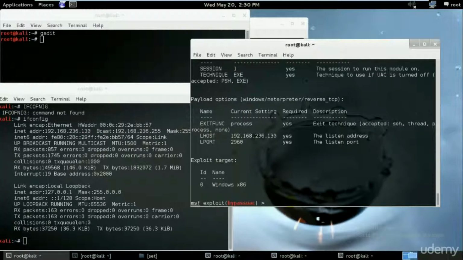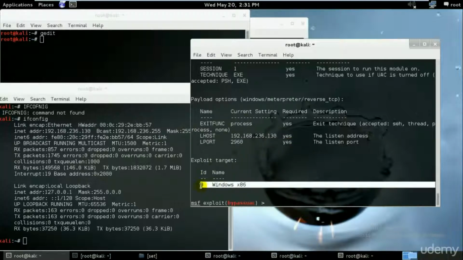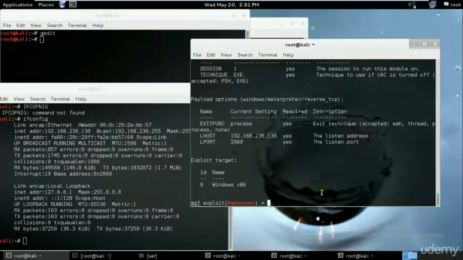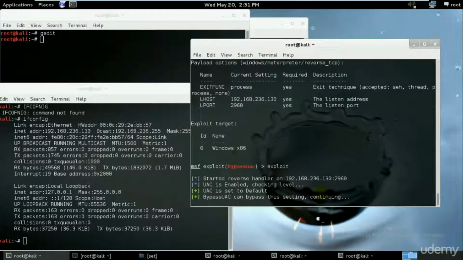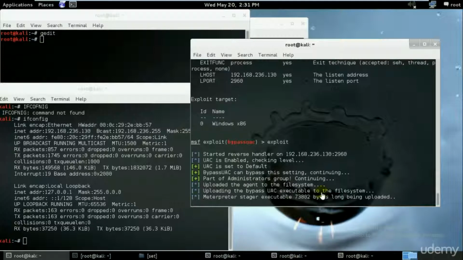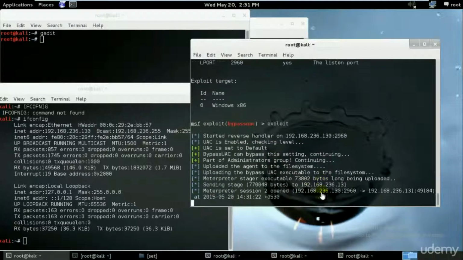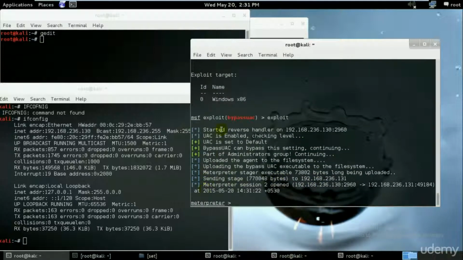Perfect. As you can see, this is the IP address of our listener, my computer. This is the L port from which we will be gaining the connection, and the ID is 0. That means we are using it to access Windows 32-bit system. So I'll just type exploit right now, and it should exploit that. Let's see if we are able to bypass the system settings. I believe it's working perfectly. Perfect, it just ran perfectly.